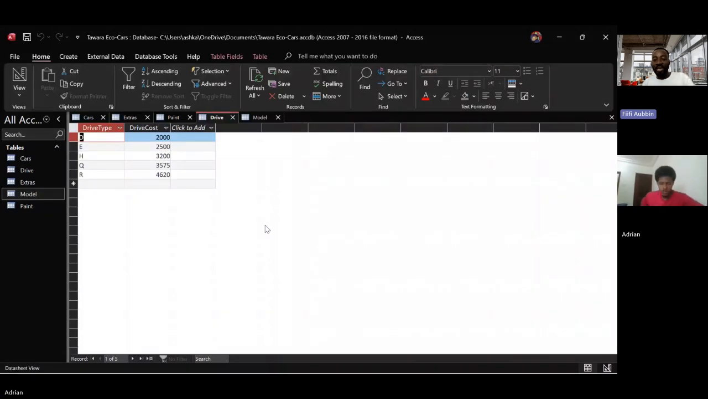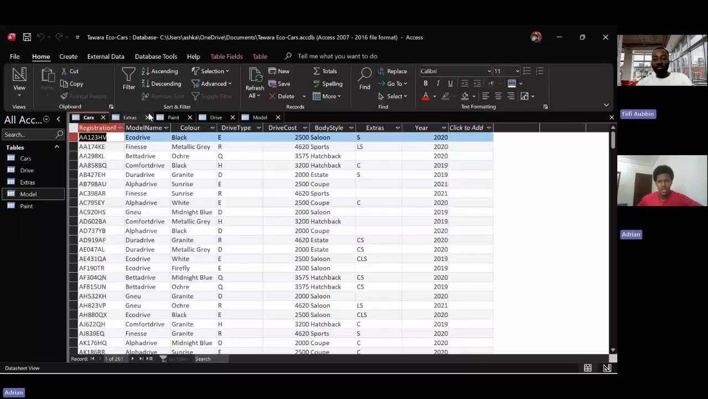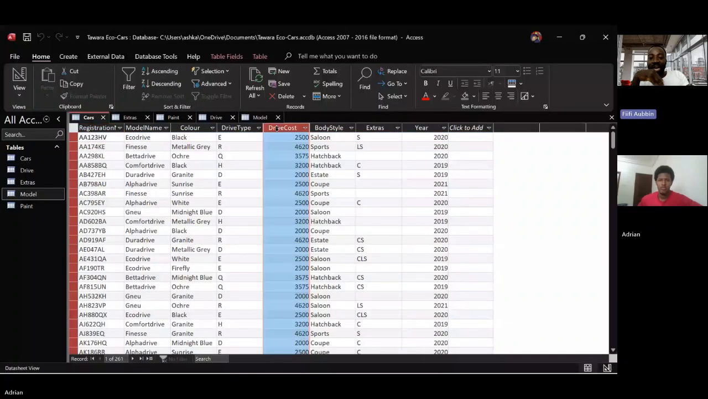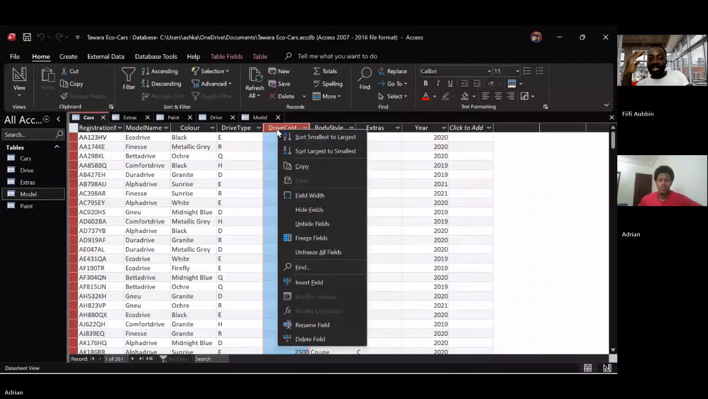So the drive type here is the primary key on the drive table. So when you go to the cars table, the primary key on the drive table will become the foreign key. And that is what we will use to link to this table. So if you go back to the cars table, the drive cost, we don't need it because it's already in a different table. Does that make sense? Yes. So the drive cost should be removed. So that is third normalization. And I believe it's making sense, or a bit.